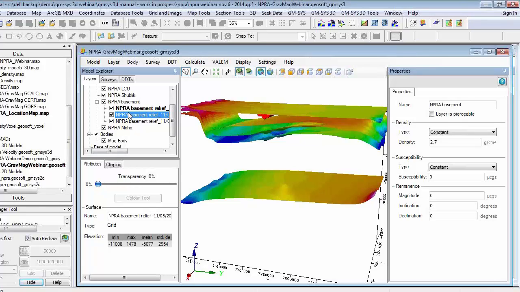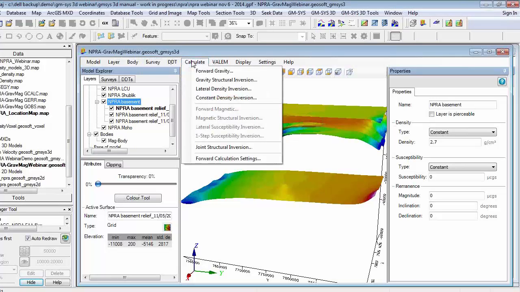When you're working with a structural inversion, in this case the basement that we're looking at, the basement still has the properties, the attributes and the clipping. When you're running a structural inversion, you would go to the Calculate menu and choose Gravity Structural Inversion there. You also have the lateral density inversion and the constant density inversion, and as I mentioned earlier, you still have the forward gravity functionality.